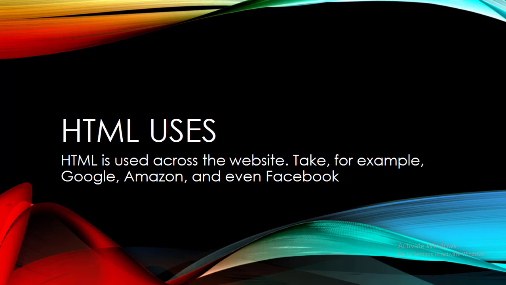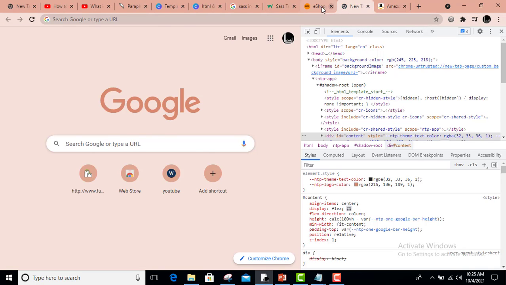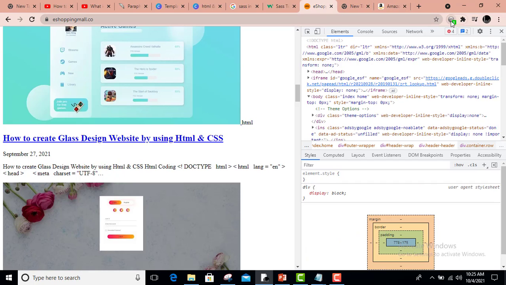This course will teach you all you need to know about HTML. It's used to make web pages. HTML is used across the website. Take for example Google, Amazon and even Facebook, which are all developed using HTML.